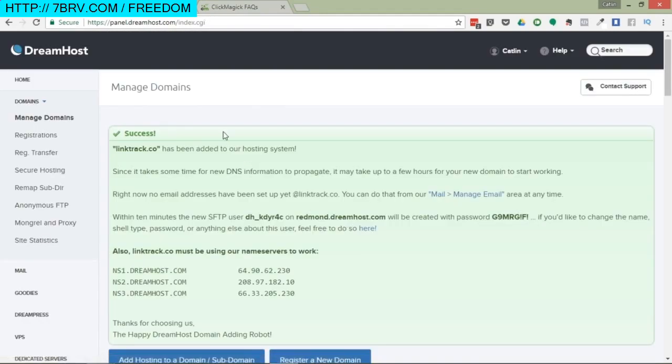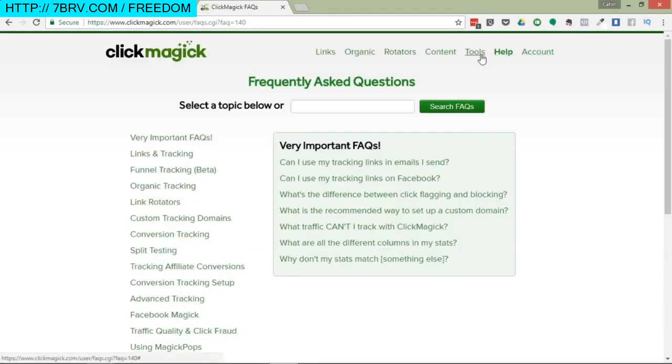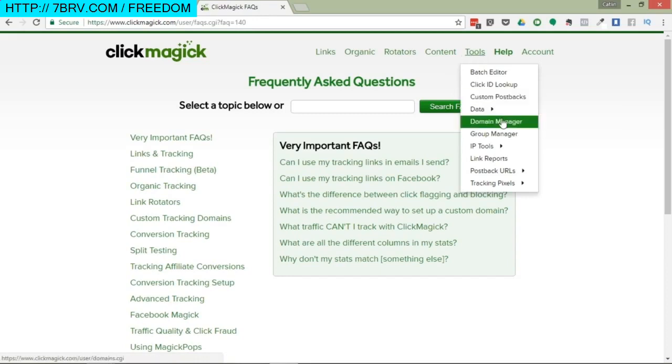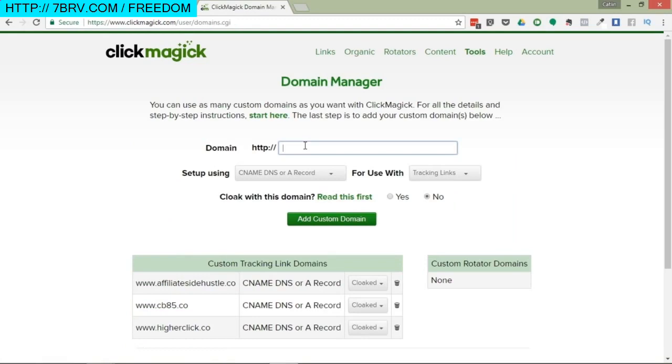All right, so that's being added to the registration queue, and it might just take a few minutes for the DNS to propagate. But once it does, what we want to do is go back into our domain manager here within ClickMagick, and add in our tracking domain, which is www.linktrack.co. We've used a CNAME record. We're going to use it with tracking links, not rotators.